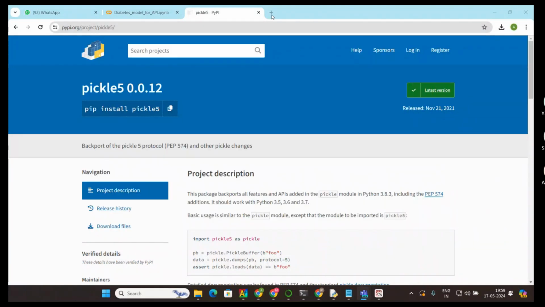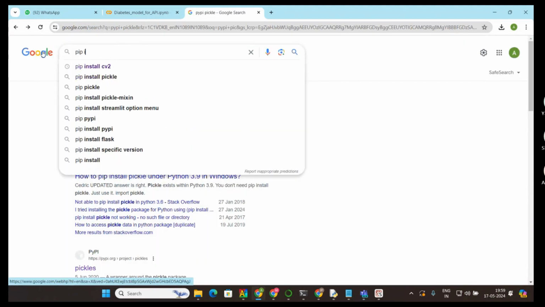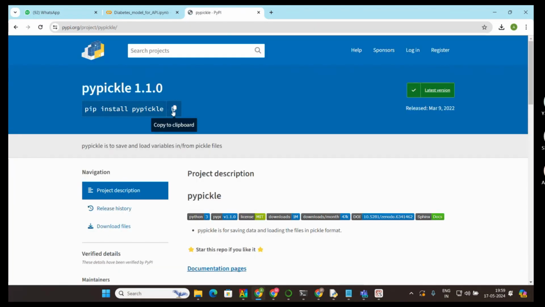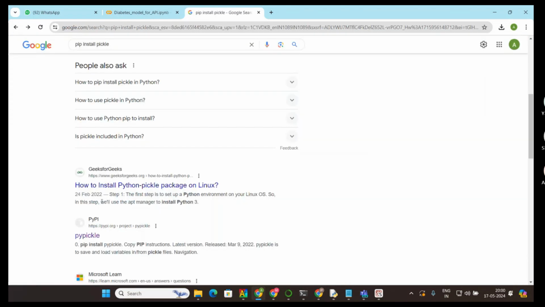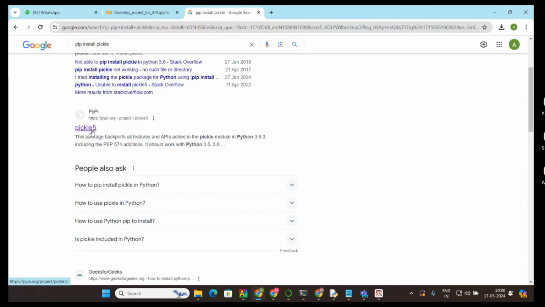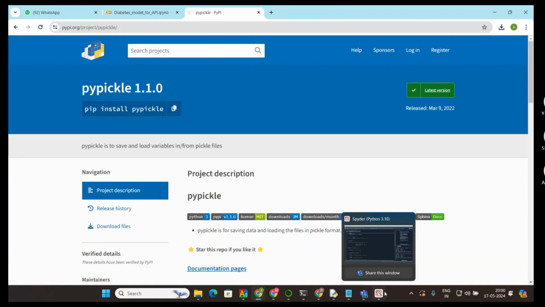Sometimes the version will not match. So in those cases, what you will do is pip install pickle. So this is another way of doing it. So you will get some other thing, and then you can install it. Pip install pickle. If some version is not supporting, you can try some other way. Like that, go on and install it.